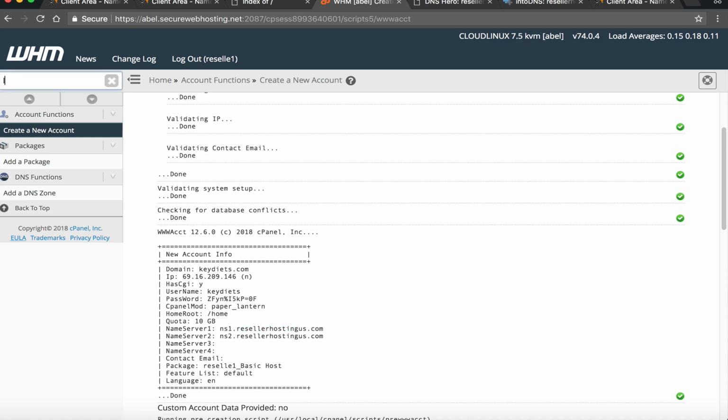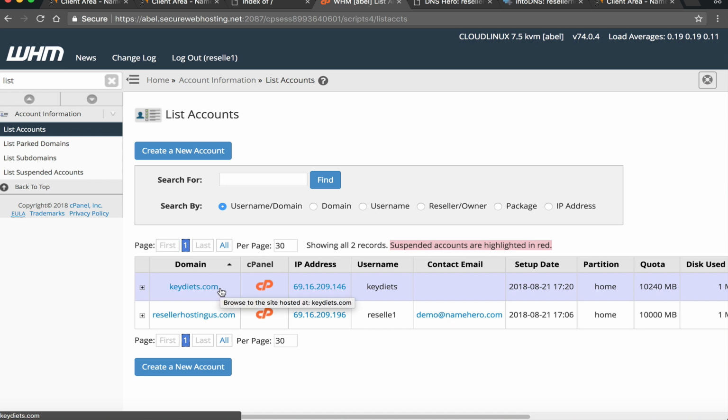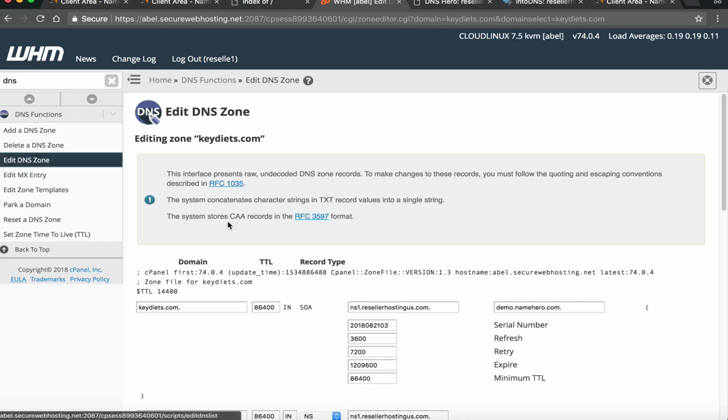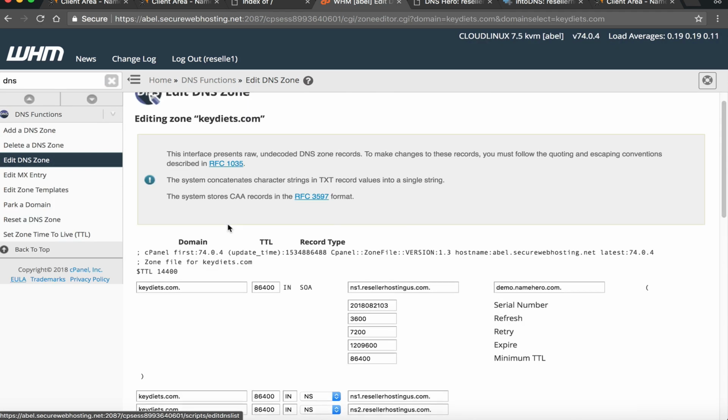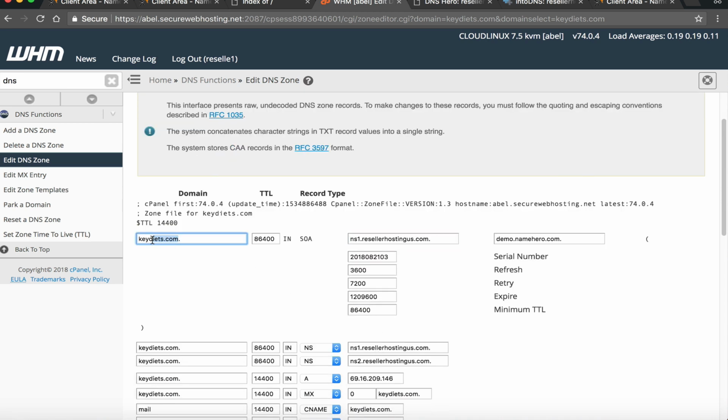So if I type in "list," I can see all the accounts on my reseller. So I've got my main domain here, but then here's a customer of mine. And this customer, remember, they're using my name servers and they're all set up. And so you can access their cPanel here, but using the username and password that we just created, you can give that to them and they'll have access to their own cPanel. So now if we look at their DNS, we can go to Edit DNS Zone, Key Diets, and we can see all their records are in here. You can see they're using the ns1.resellerhostingus, ns2. So everything's set up correctly automatically.